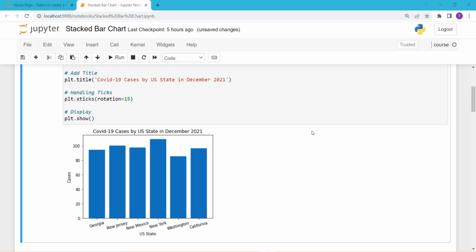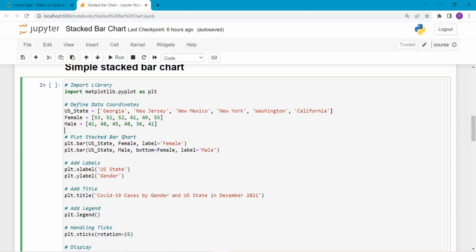If I want to see how many females and how many males are affected by COVID-19, for that I use the stacked bar chart. So I hope you get some knowledge of in which cases we use a stacked bar chart. Now I will show you how we divide the single bar of the chart into male and female by using a stacked bar chart. Here I am using the same example, but some small changes are made. So I explain: firstly I create a bar by calling the bar function in which I pass US state as x and the height as female, and I also pass a label to add a label on the plot.